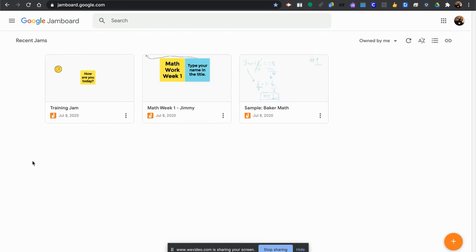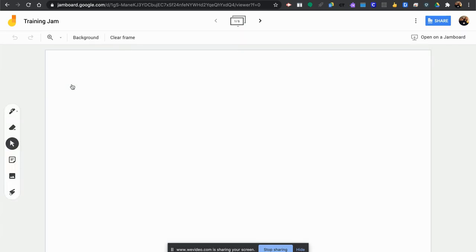When you're ready to create a new jam, you're going to click the orange button on the bottom right, or if you have a jam that you've already started working on, you can click on that jam and it will open right up. A jam is a series of whiteboard frames that you can use for a multitude of purposes.